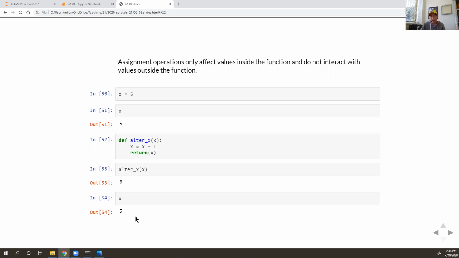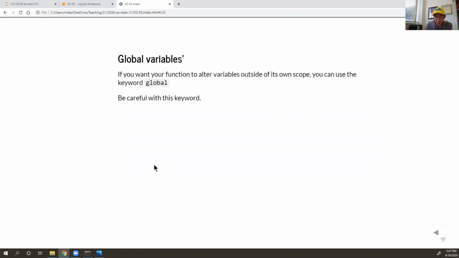So this is all just part of the environment rules, the scoping rules, as far as local values and global values. Okay. If you wanted to, Python does allow your functions to interact with values in the global environment, and you use the keyword global. Okay, global variables. So here we can use the keyword global.